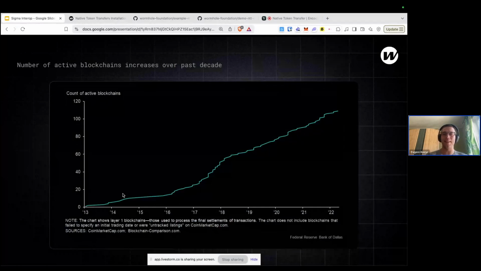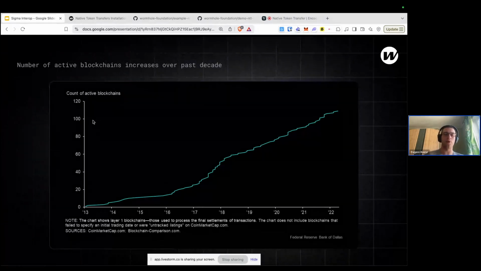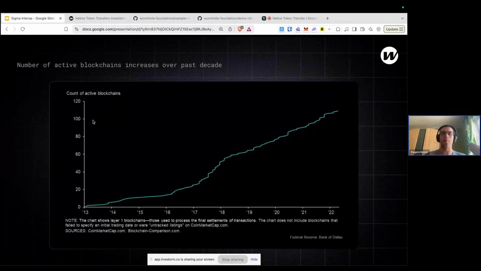In this chart, we see that the count of active blockchains is going up with every year. So this graphic is from around 23, and then we already could see that the number of active blockchains is over 100. Probably nowadays it's about at a number of like 200 blockchains. So the number keeps going up and up.